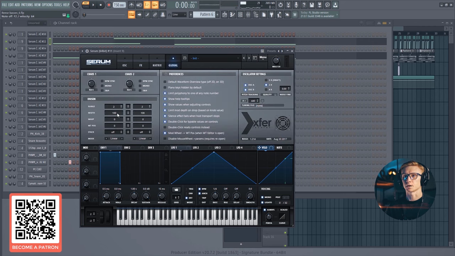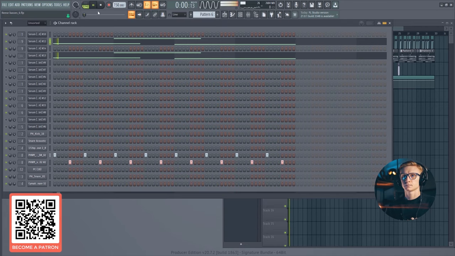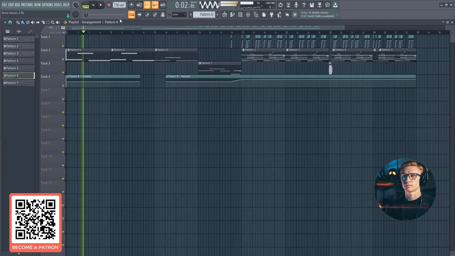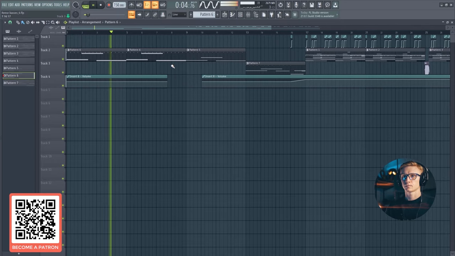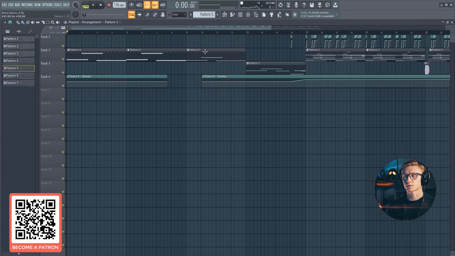And finally, let's go to the global tab and set the width on the first oscillator to around 15. And on the second one, well, about 30. And there you go. This is a really soft Reese bass, basically used for the intros of your songs. And let's check on the next one.